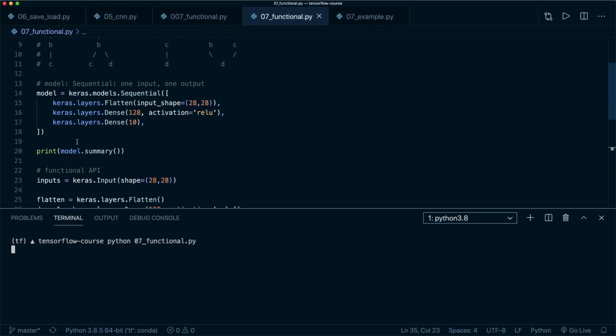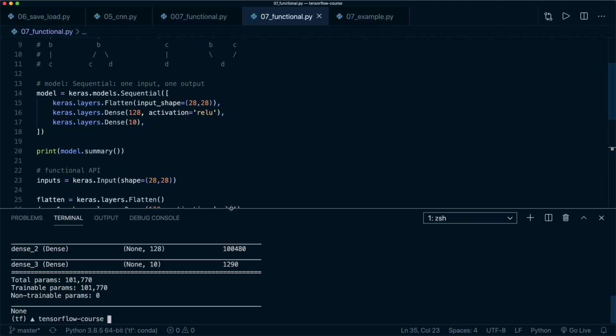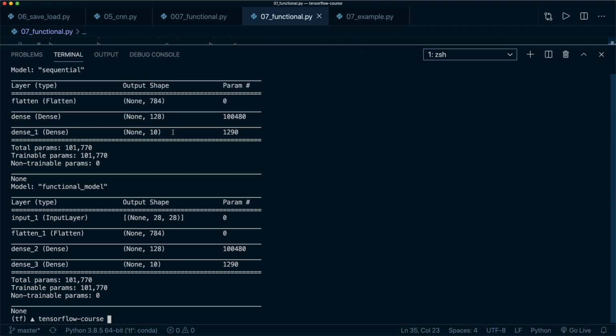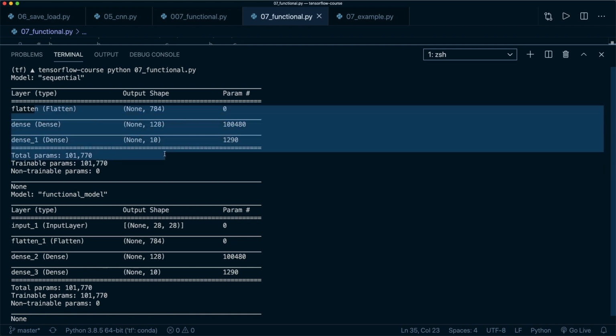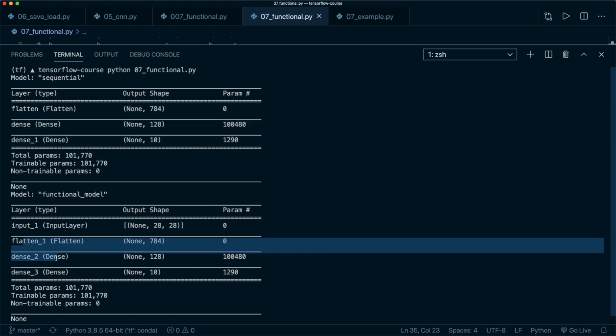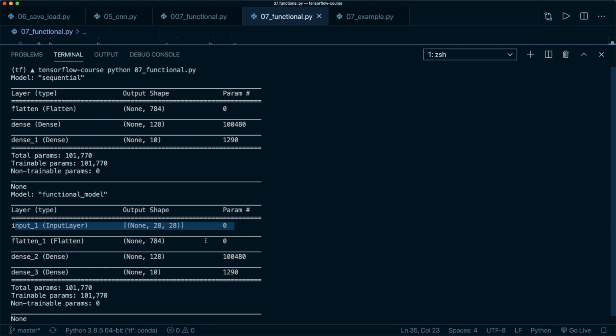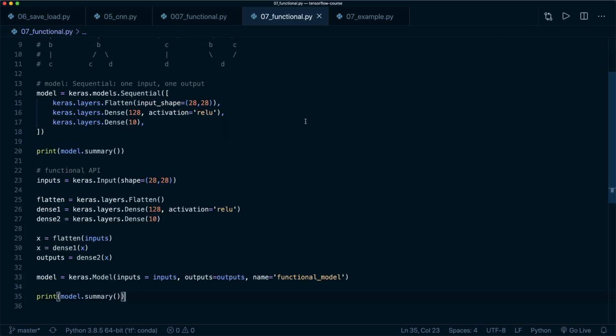And then first we print the summary of the first sequential model and then another summary of the functional API model. So we see that they look almost the same. So this is our sequential model. And then here, this looks the same. It has the same number of parameters. The only difference is that we see the input layer, but this doesn't make a difference. So now we see that works. And now again, let's have a look.